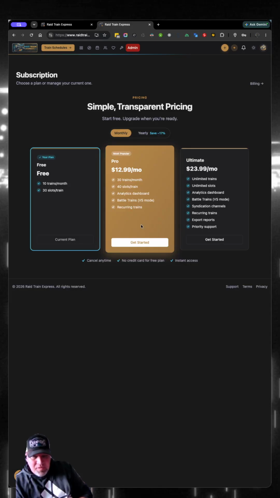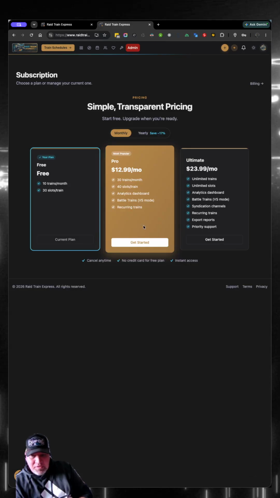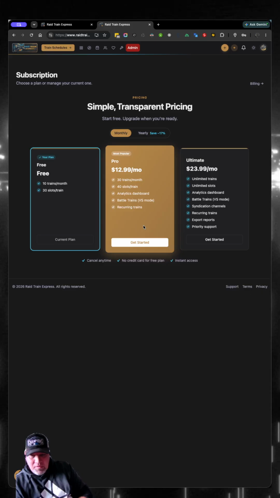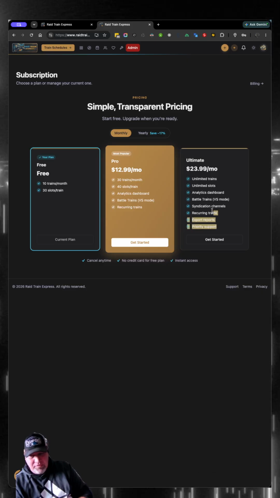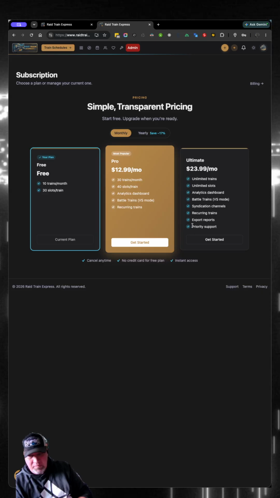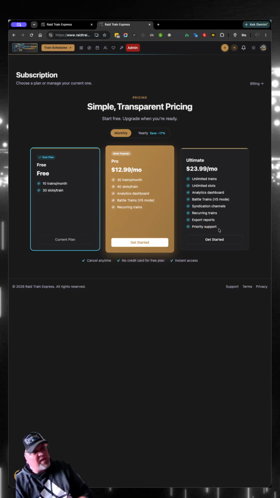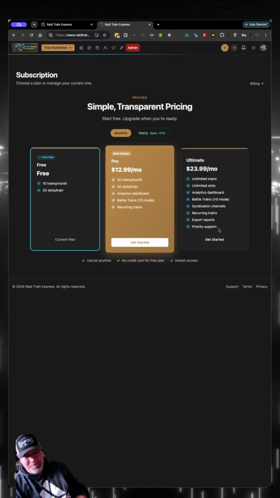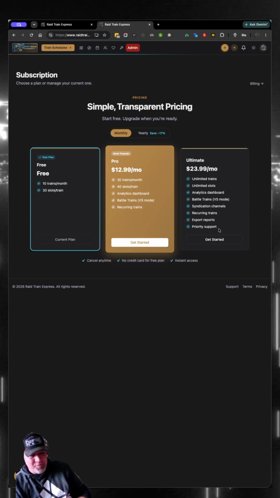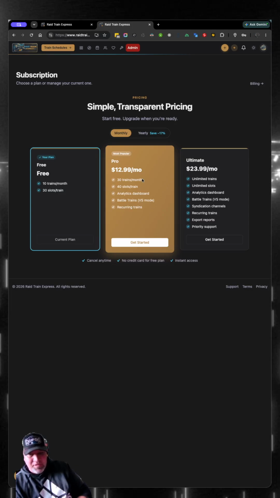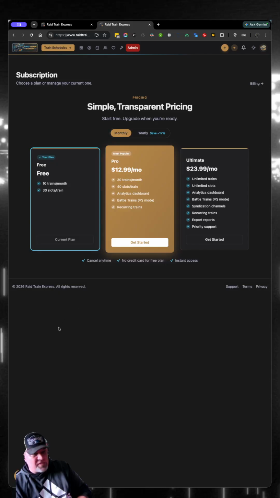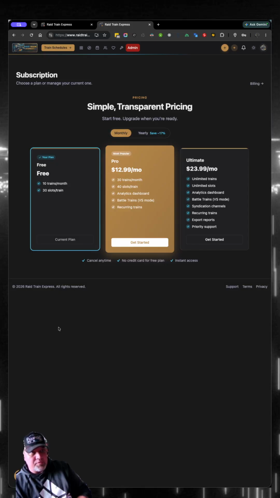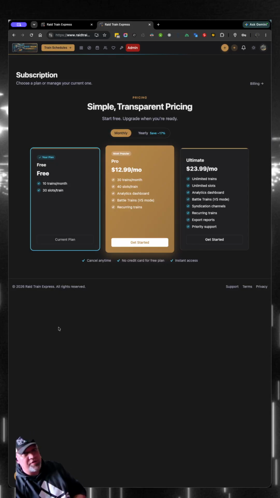How many can you have? I think on the pro plan it's 30 trains a month. And then the ultimate plan, you have unlimited. It's basically like you get everything, and you get priority support. Right now, I think everybody kind of gets priority support because I'm just trying to help everybody out and make sure that nobody has any bugs. Oh, organizers, as many as you want. I don't think we have any restrictions on organizers per train.